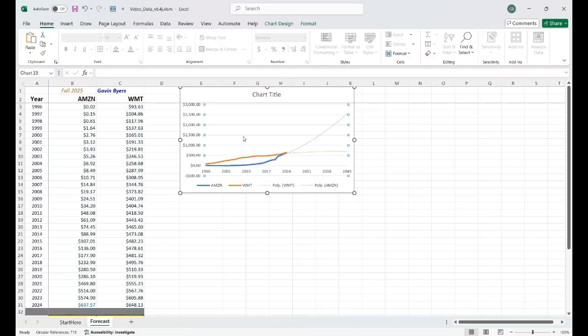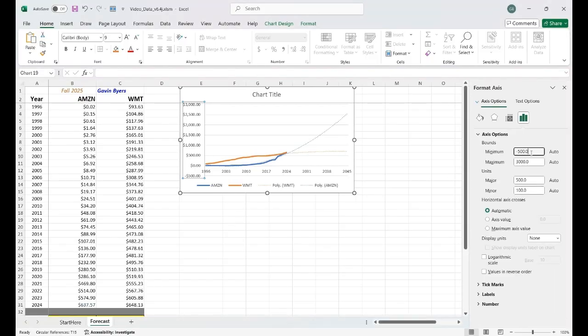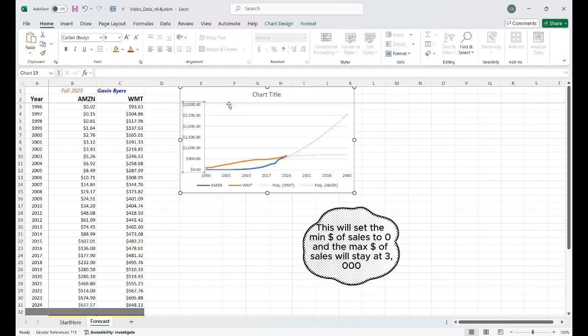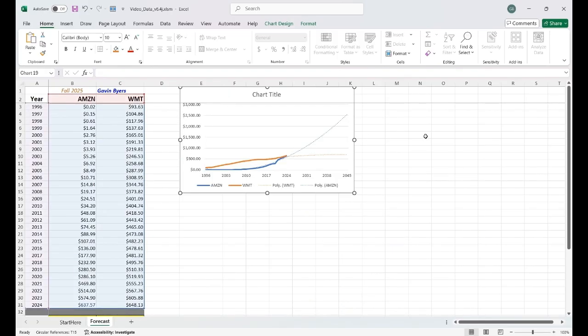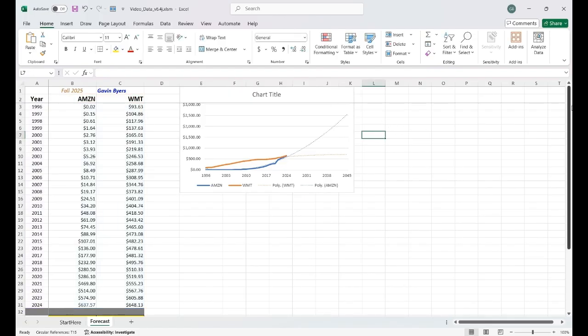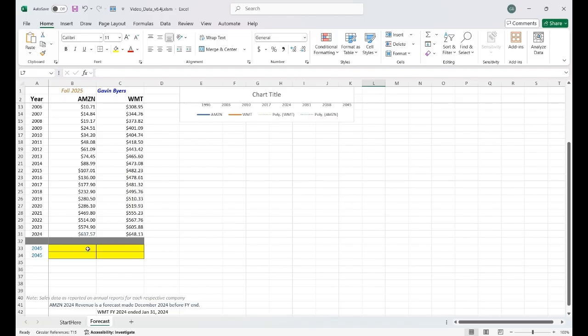After that, we're going to come over to our vertical axis. So we're going to press that and then right click it. We're going to go to format axis and change our minimum bounds to 0 and leave the maximum bounds at 3,000. So it should look like this, the vertical axis. After that, we're now done with the chart, and we are going to come down to cell B33.